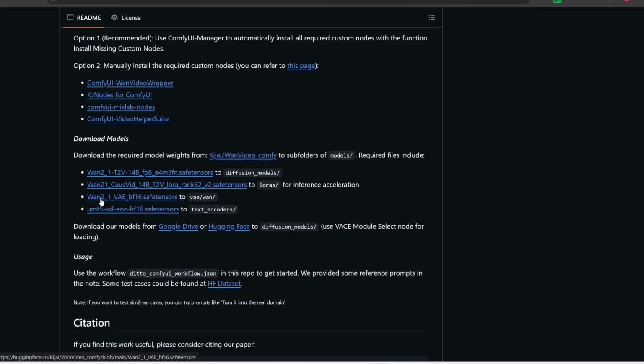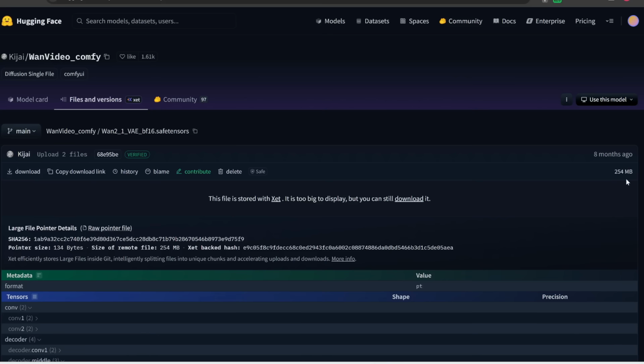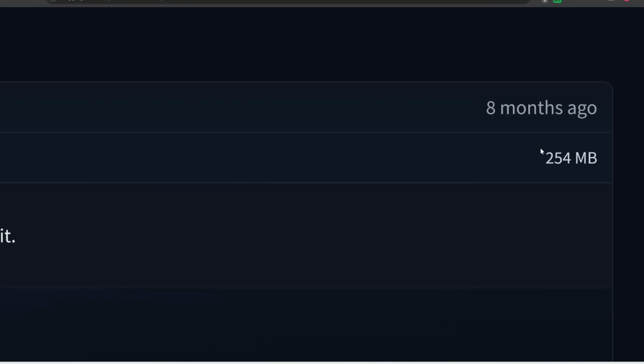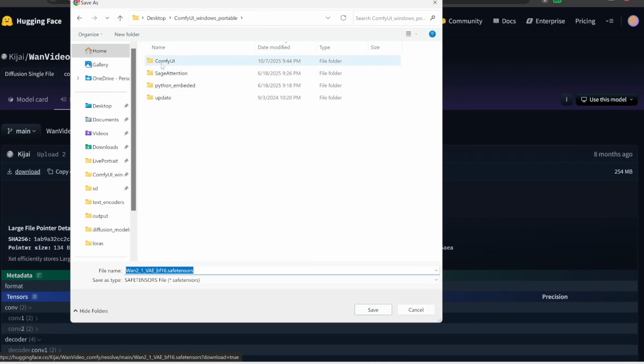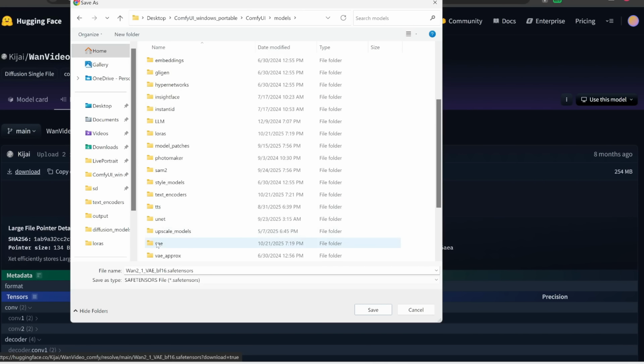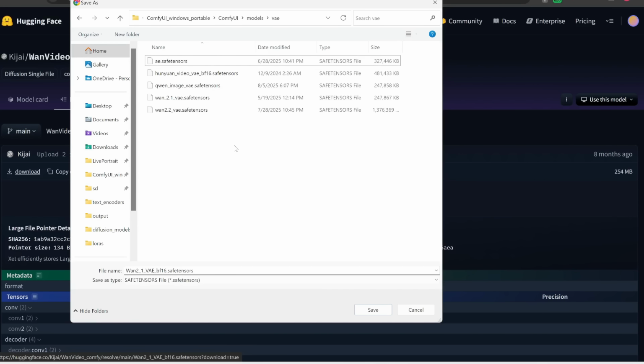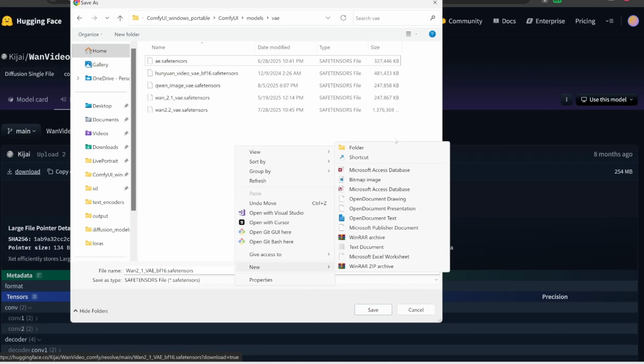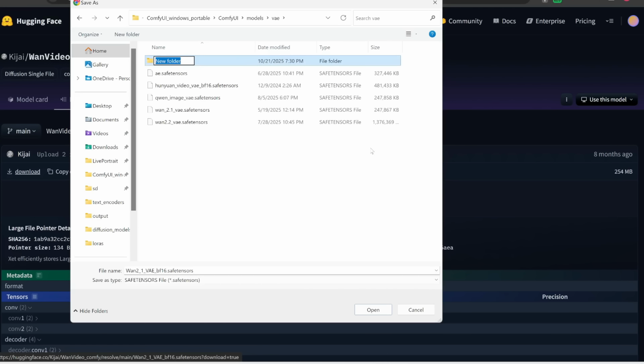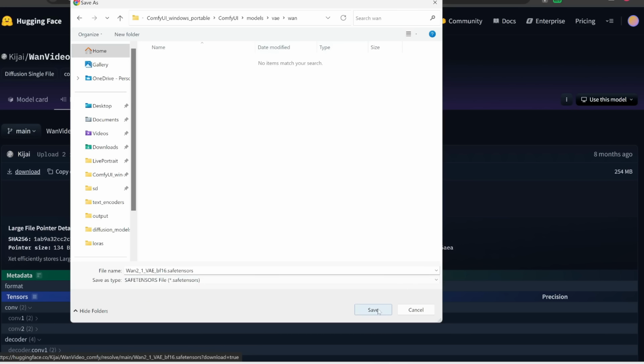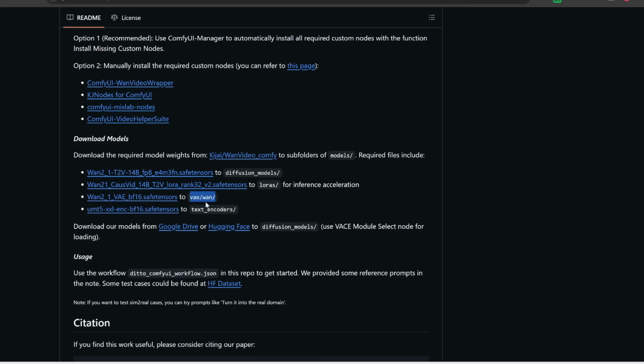We need to download this WAN VAE file. So let's click on this, and this is 254 megabytes in size, and this goes in ComfyUI, and then models, and then VAE. And within your VAE folder, you actually need to create a new folder. So let me right click and create a new folder, and let's call this WAN, like this. So we need to click into this folder and save the file in there. At least that's what they instruct you to do here.